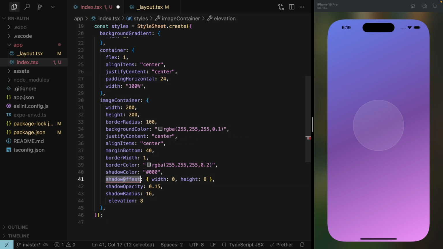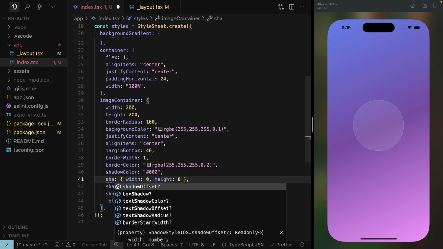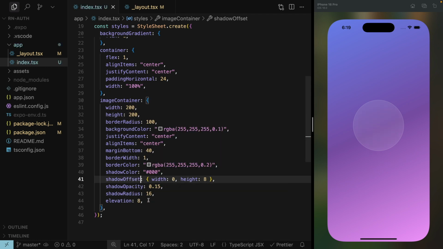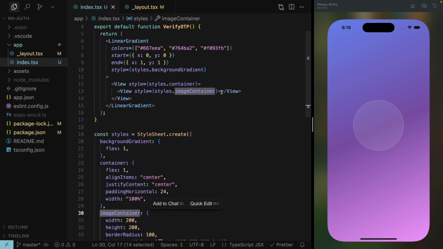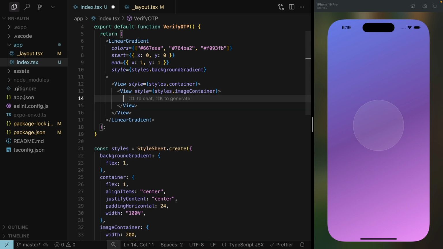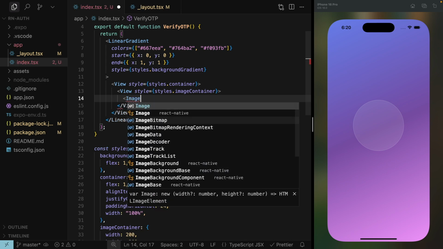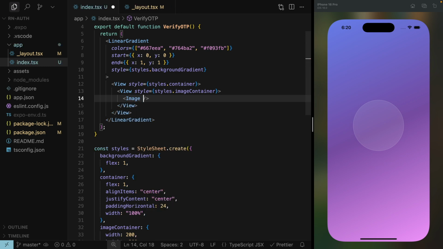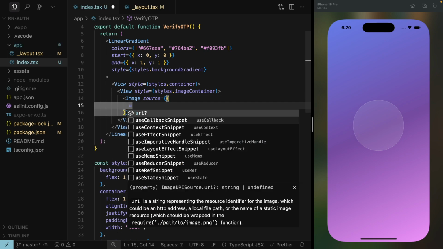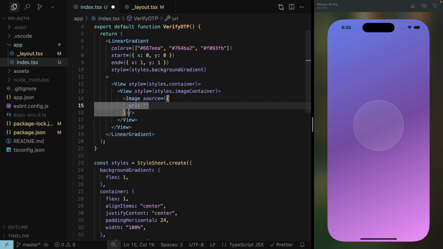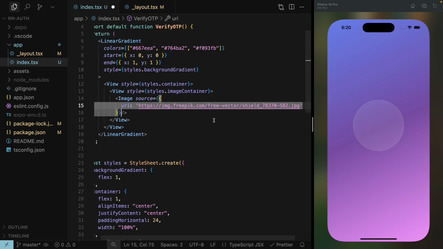So there is some error over here, so I will say shadow offset. By providing these properties, our image container is done. Now I will go in my image container and I will provide image over here, and for image I will use image component from React Native, and I will provide source over here. For source I am using a hard-coded link from FreePic, so I will use that over here and save it.